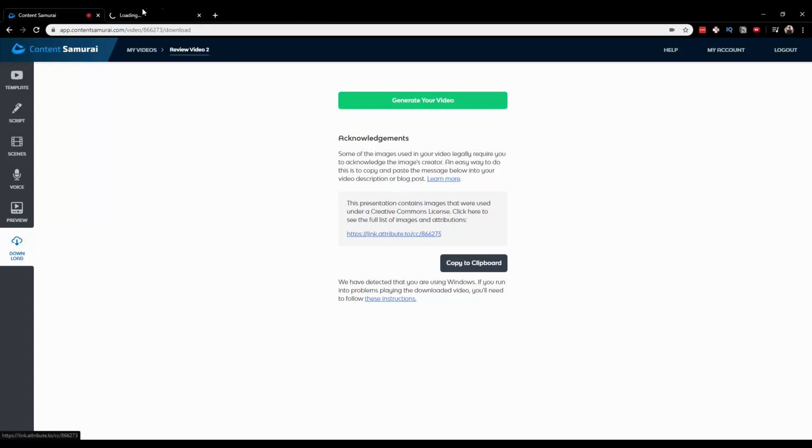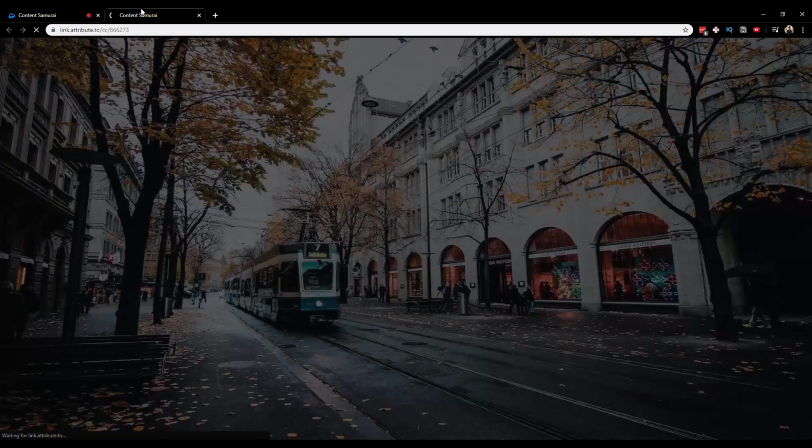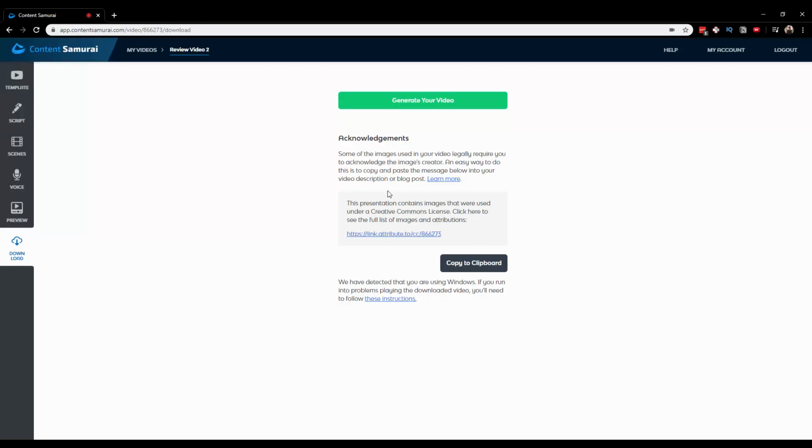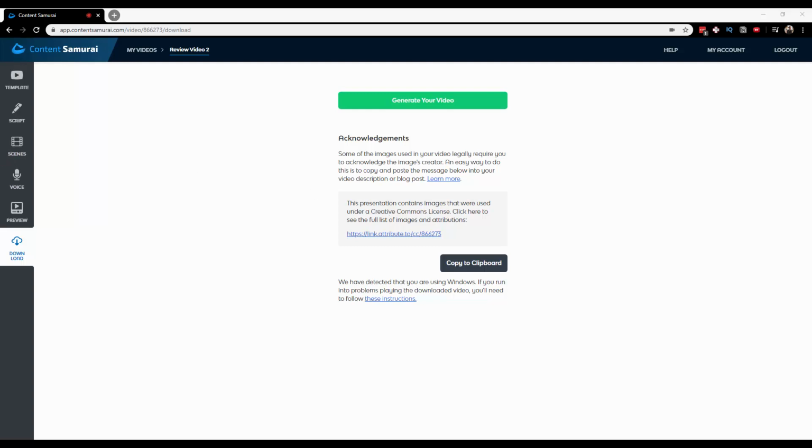Basically, they just give you a link that once you open it, it describes the Creative Commons license and describes what images are used and actually links to that person's image, to whatever that person wanted you to link to. This is very, very easy because if you have a lot of images you're using from the Creative Commons, it can get very, very annoying trying to acknowledge and link to everyone within the video. And Content Samurai makes that very, very easy.